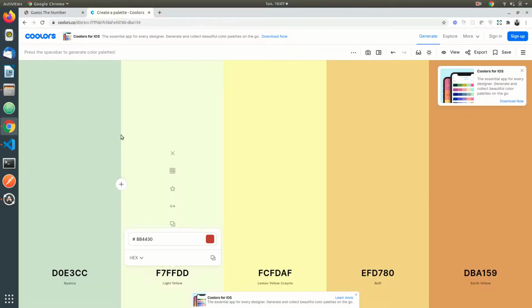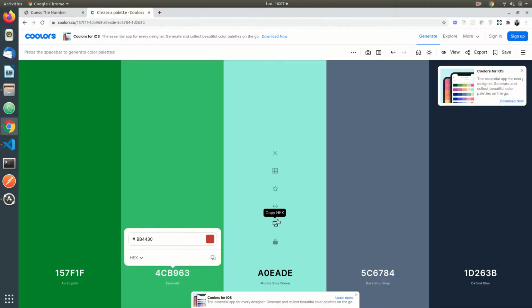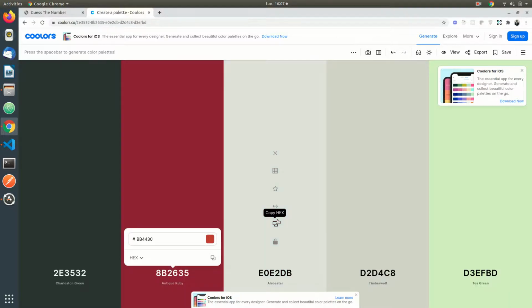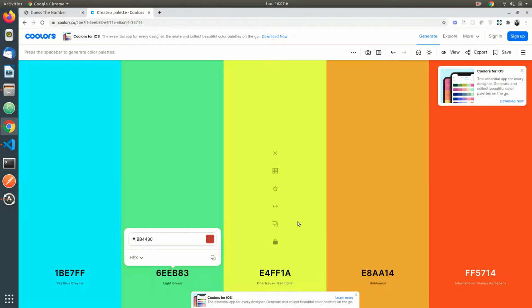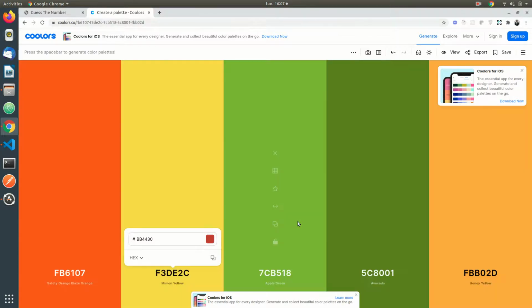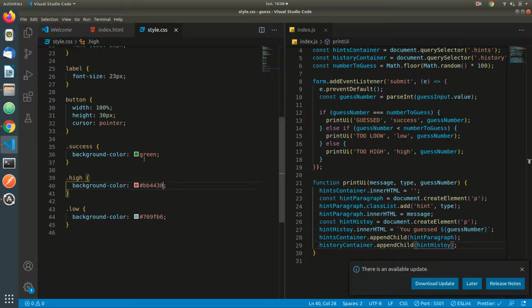Now for the success, let's use something cool. It really depends on you. You can choose the one you like. If you want, you can make it another one other than red or green, but I just prefer green. Let's say avocado, because I love avocados. Let's paste it here, and now we have our legendary colors.